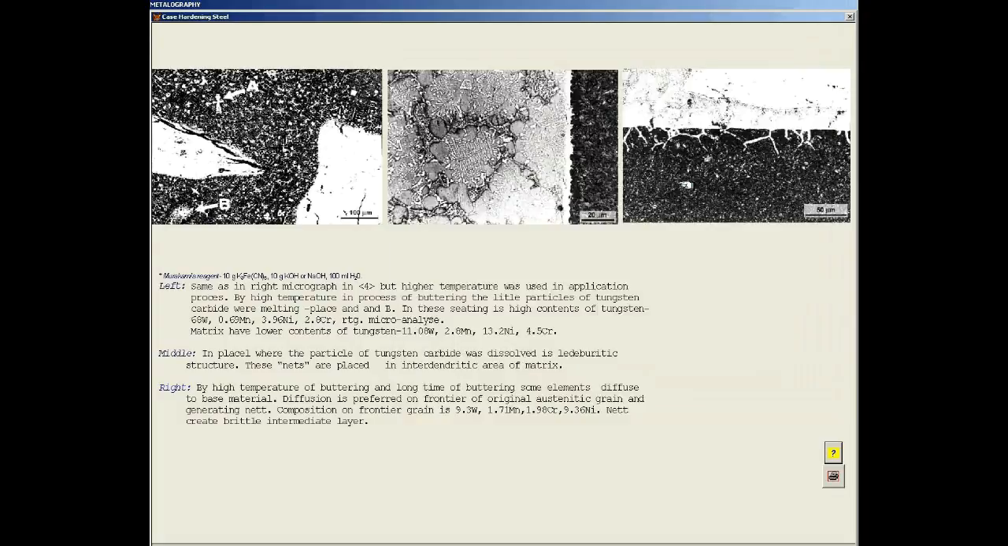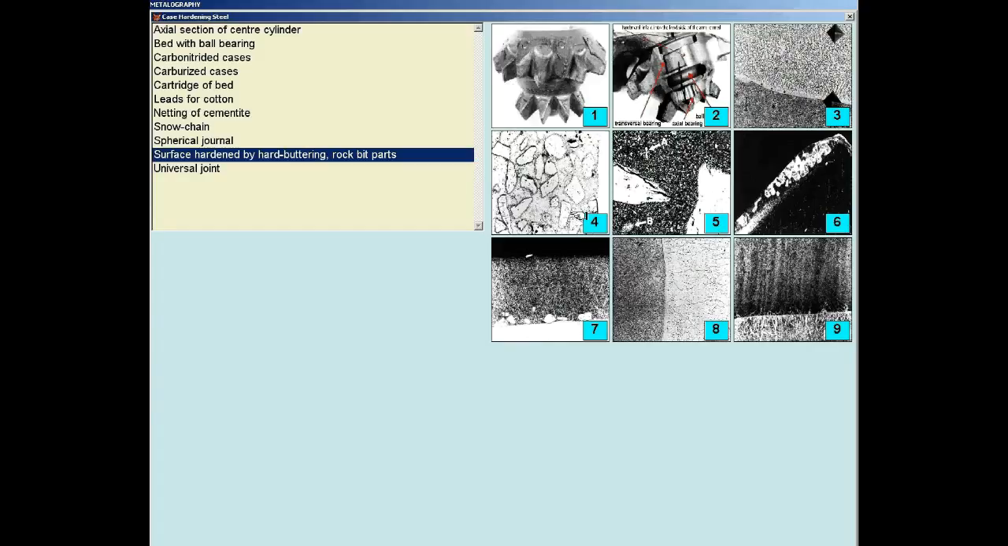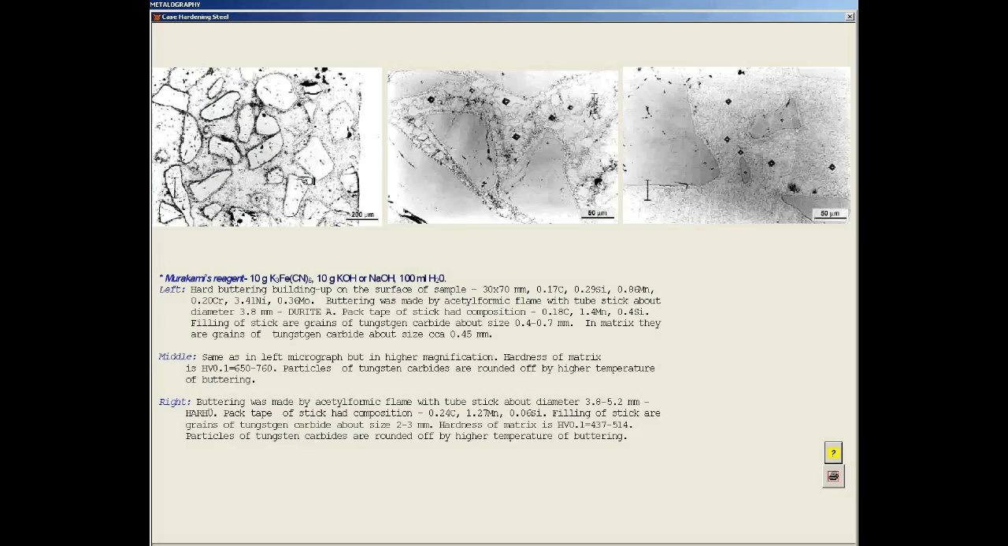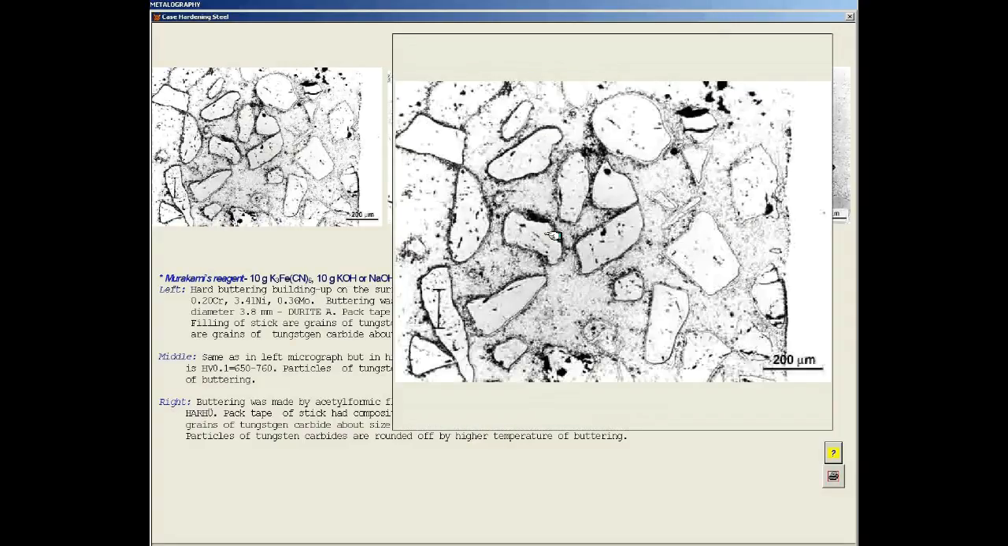Next we look at how hard surfacing was made on samples 30 x 70 millimeters. The hard surfacing was made by two types of electrodes, namely Durite A and H2. On the left picture you see the weld deposit made by the electrode Durite A.